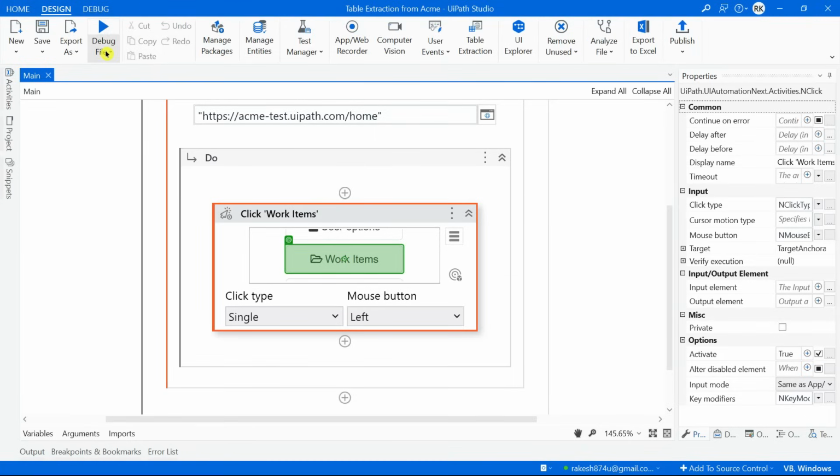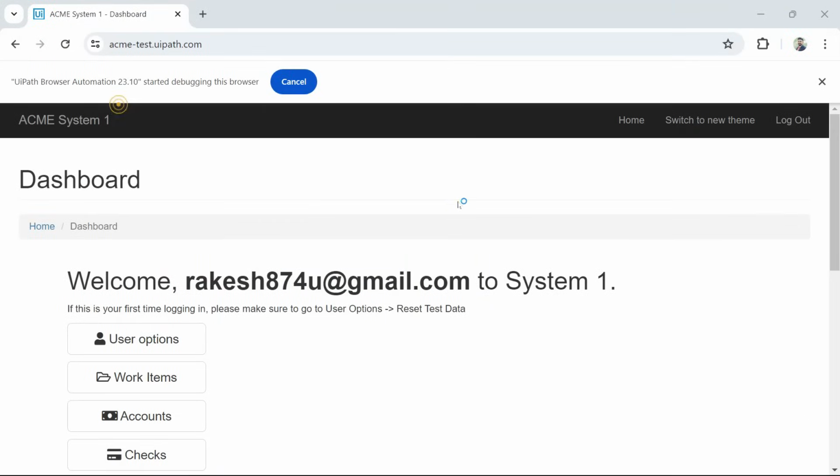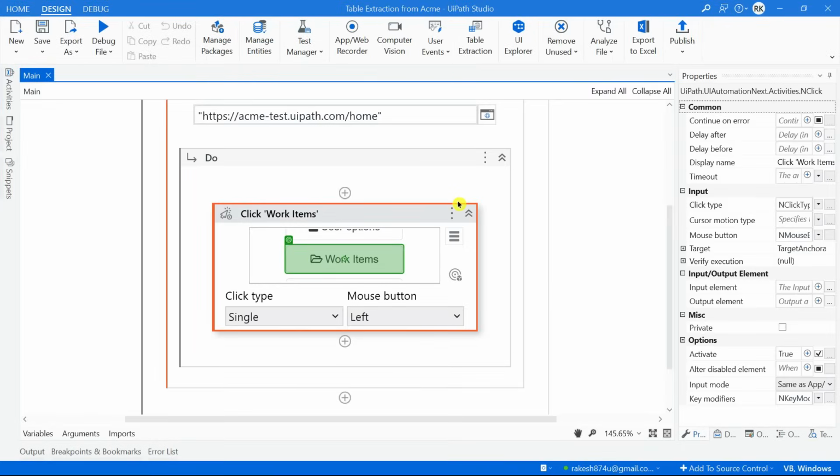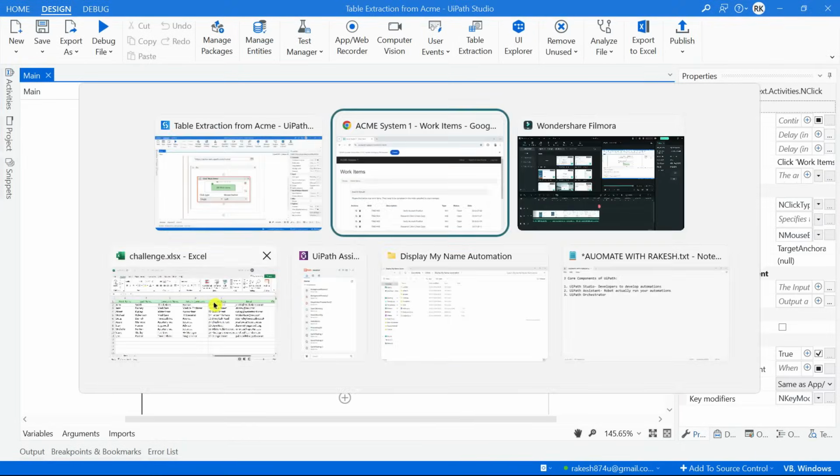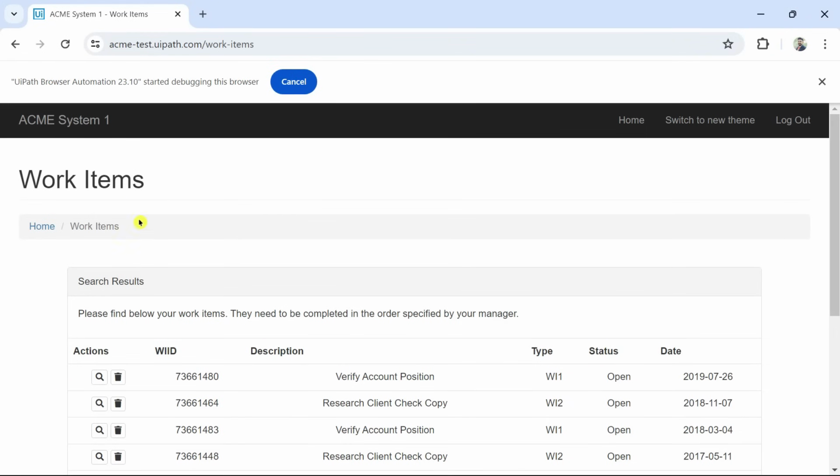Okay, just to see that, run it. Okay, I'm going to run this. So see, it clicked on that work items. It happened so quickly. Did you see? It happened very quickly and it has opened it.